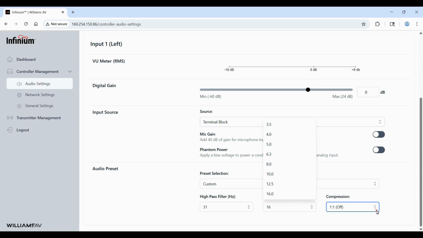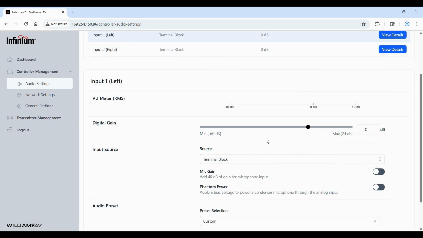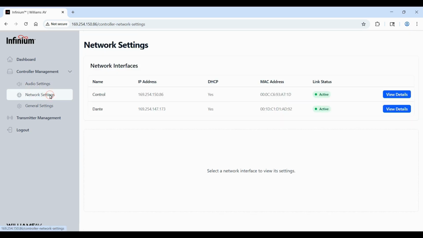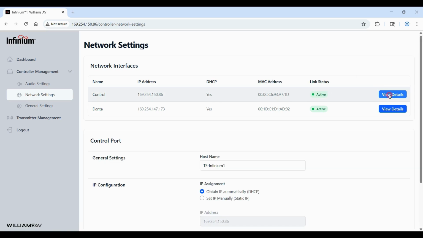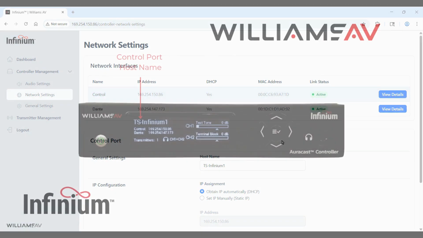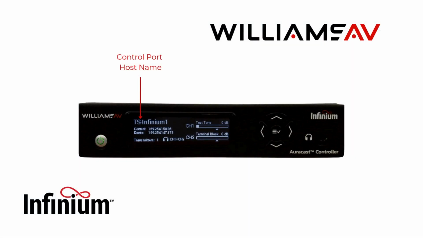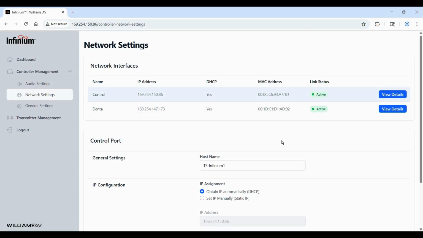Under network settings, we see network interfaces. This shows how the two RJ45 ports are currently configured and whether or not they are in use. To configure these, click on View Details. If we are viewing details for the control port, in the General Settings tab, you can change the host name. This is how your controller will appear on the network when you're viewing devices by host name, making it easier to identify each device. Under IP assignment, you have a few options.